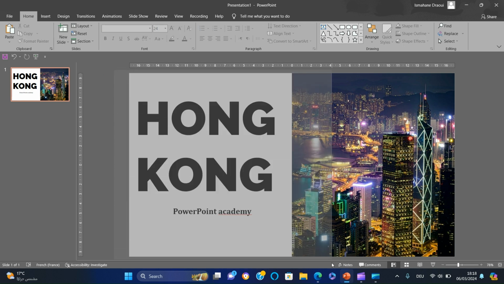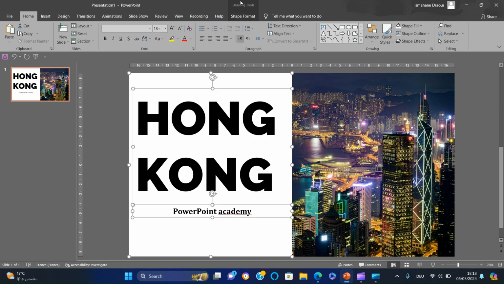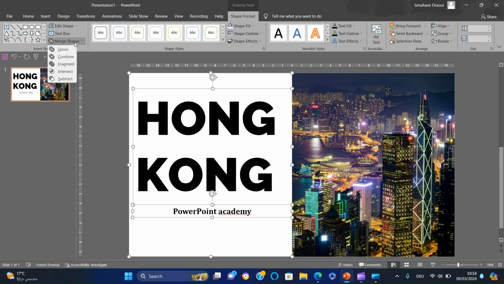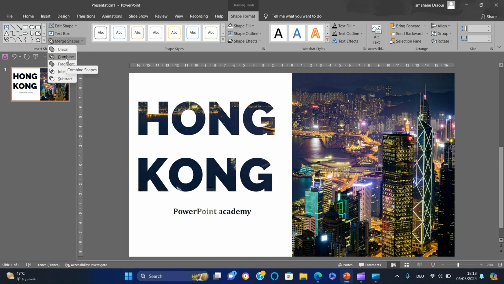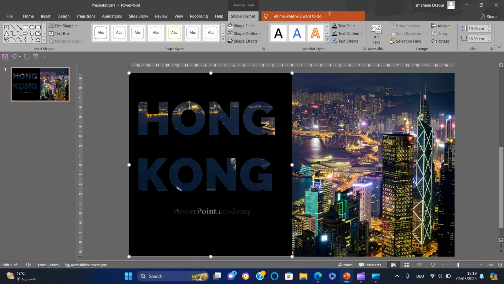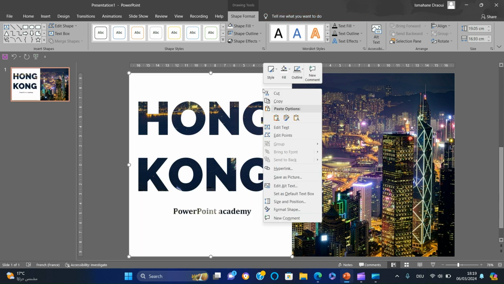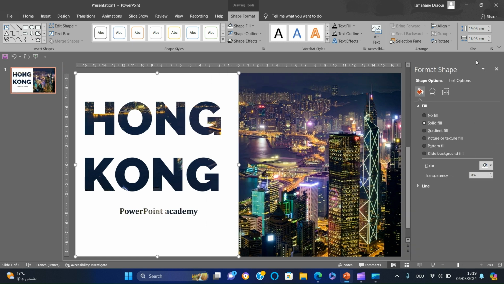Now select the white rectangle and the text boxes then go to Merge Shapes and combine them. The rectangle became black so let's make it white again. Next, right-click the rectangle and add an outer shadow.